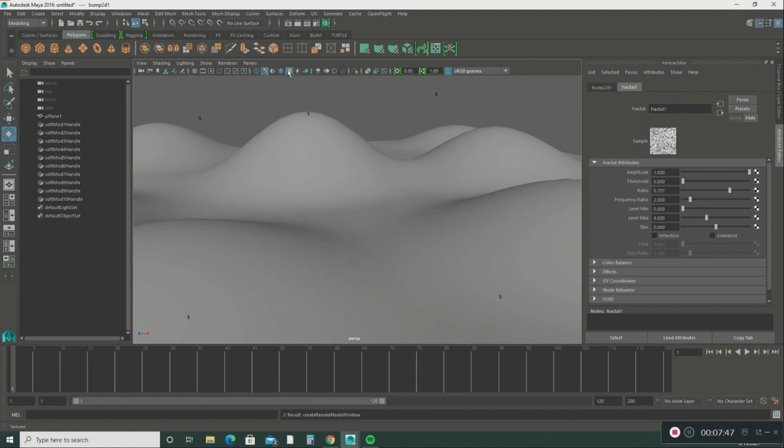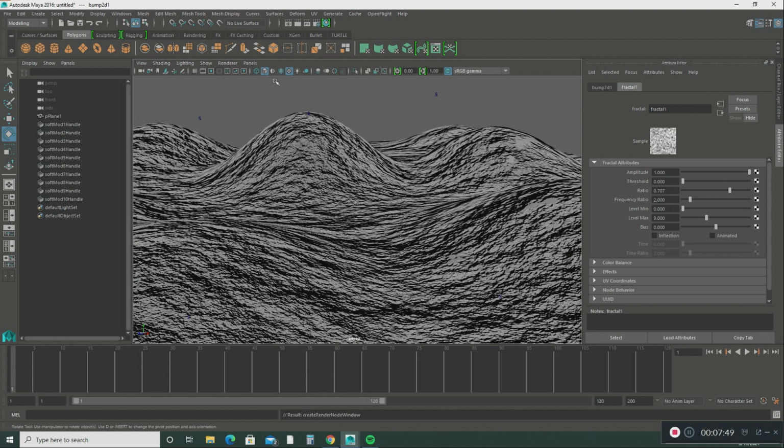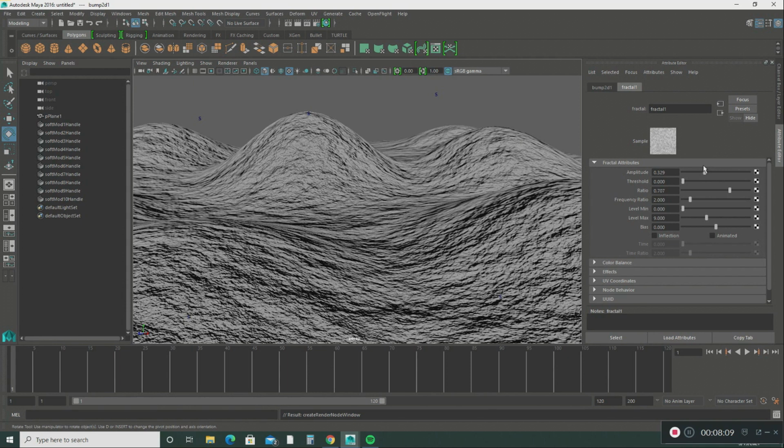So we're going to click on this. Okay, this is going to show us how this plane looks after I created the fractal. And then what you want to do is adjust it here in amplitude. You want to bring it down maybe just a little bit here. Watch how that changes like that.